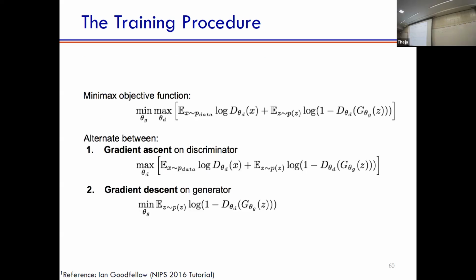Okay, so those two steps that I talked about are just these two steps. So this is the full objective function. Let's ignore the first equation for now. Let's focus on the last equation, which is about the generator, then talk about the discriminator, and then talk about the full equation. So what's the last equation saying?